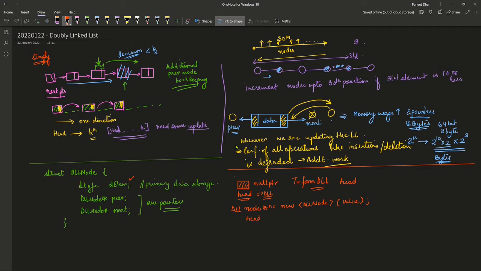Now head has to start pointing to n. So once the head is formed, now I have a node, right? And this node has two pointers, both of which are initialized to null pointer by default, right? So they are both pointing to null, and I have my value here, right? And now my head is pointing to this node, right?